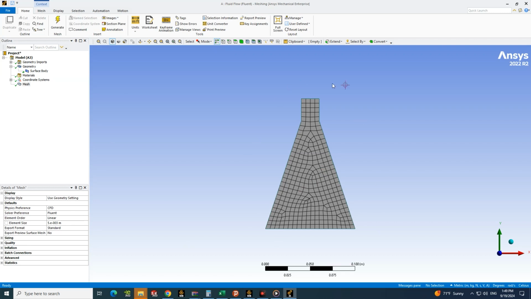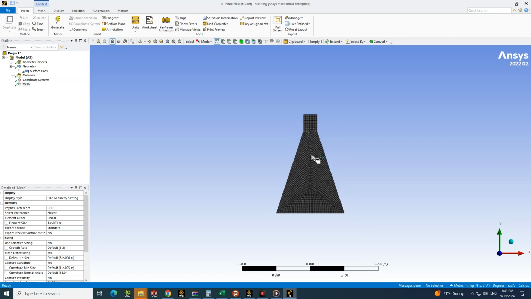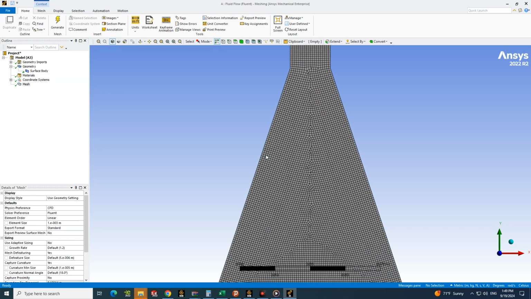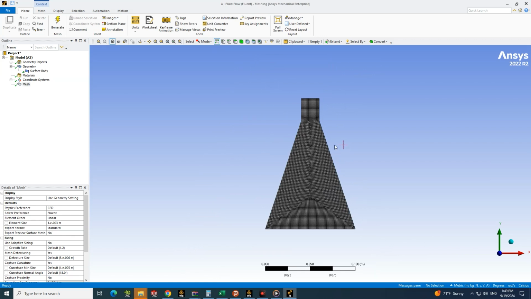It is like this. It still needs to be smaller. We will insert 0.001. Once again, generate. Let this loading be completed. This is a better mesh, I think. We will see the changes better in this one.